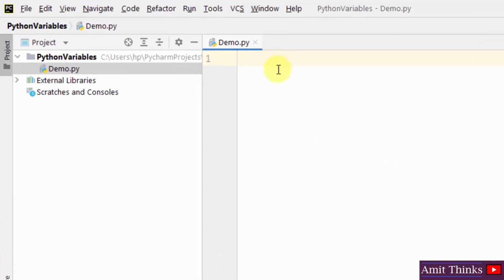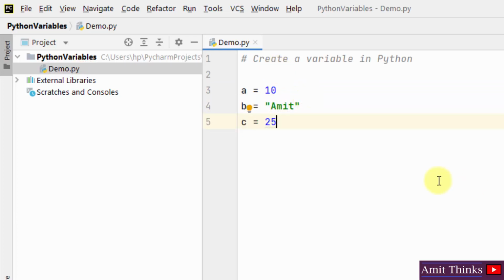Now let us quickly create an example for variables. Here you can see we have declared three variables. This is an integer variable with an int value. This is a string variable. And the third one is also an integer variable.